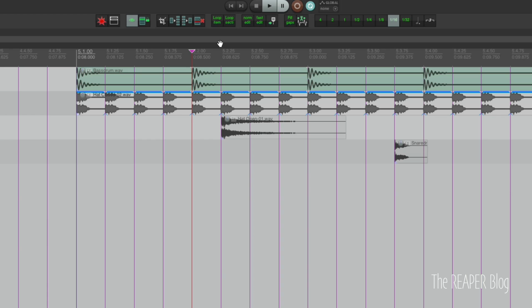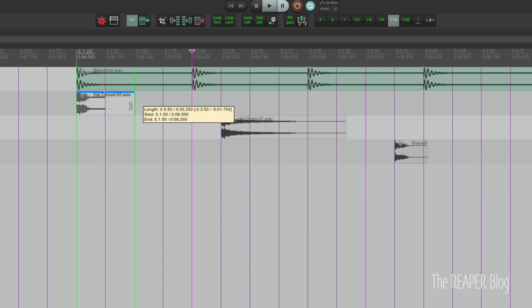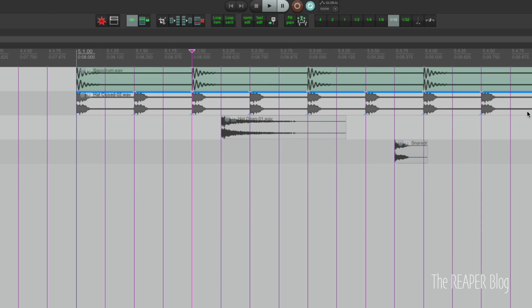Now, if I want to undo that, if I didn't have it exactly 1/16th note, or if I want to change that to an 1/8th note or something like that, I can click this other action, loop item source. So it's going to undo looping. And now I bring that into an 1/8th note grid, loop section, and now my hi-hat is on an 1/8th note grid, or repeating on an 1/8th note interval.